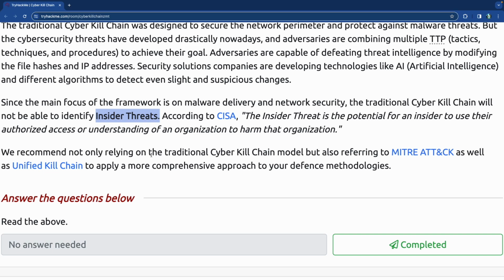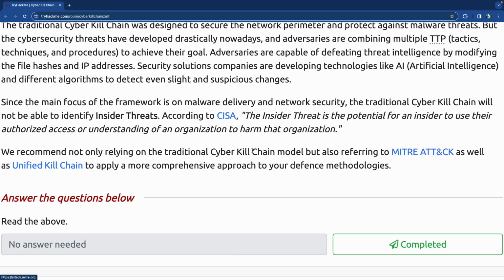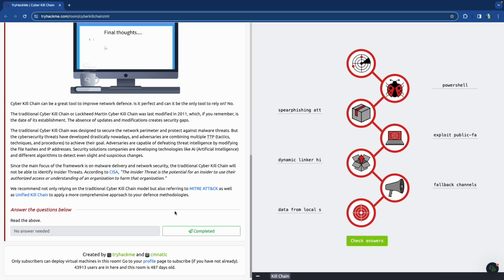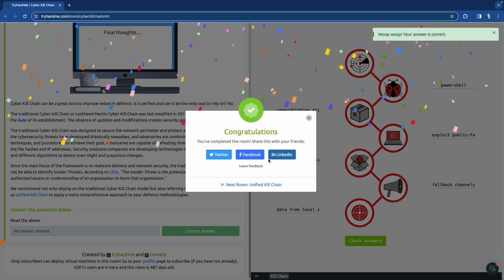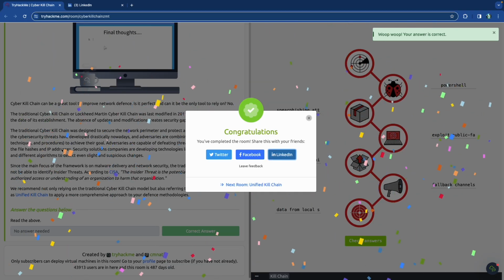Think about the disgruntled employee that got fired, and they think that they were unfairly fired, and now they have all the insider information on your company and how you do things. Or they maintained friendships with their old friends, and they have the email addresses of their old friends. And you got to understand, it's crazy stuff, and it's very real. So don't just rely on the traditional kill chain model, but also refer to the MITRE attack framework as well as the unified kill chain, and find a more comprehensive approach to do this thing. And this is very, very, very important to understand.